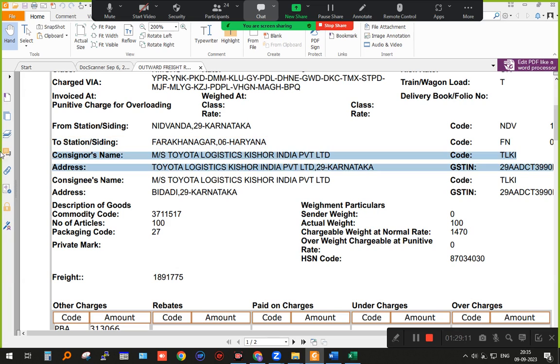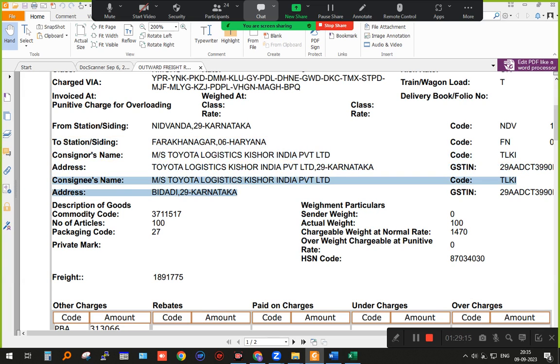Name of the consignor and the address? Toyota Logistics. Name of the consignee is also Toyota Logistics, Bidadi. Consignor is this one. Consignee is this one. Description of the goods. Like I told you, commodity code. There is always a separate commodity code for each commodity in Indian Railway. I will share the PDF after the class. You can go through it.